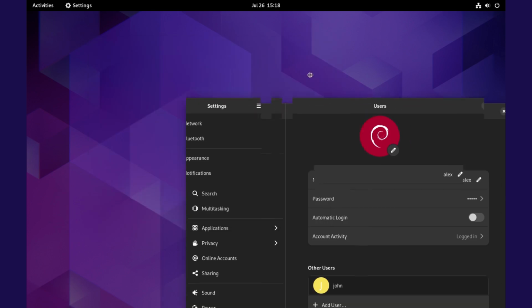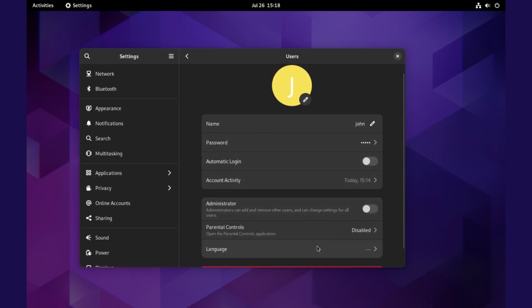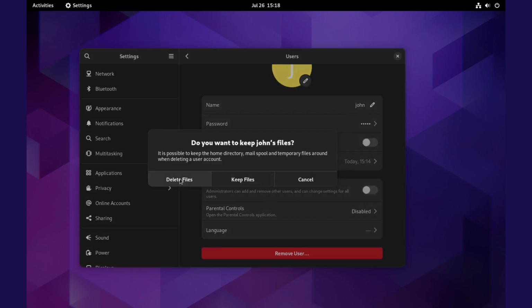Let's now do some cleaning up. So go to settings and under other users, select the user John and delete or remove that user, and we are done.